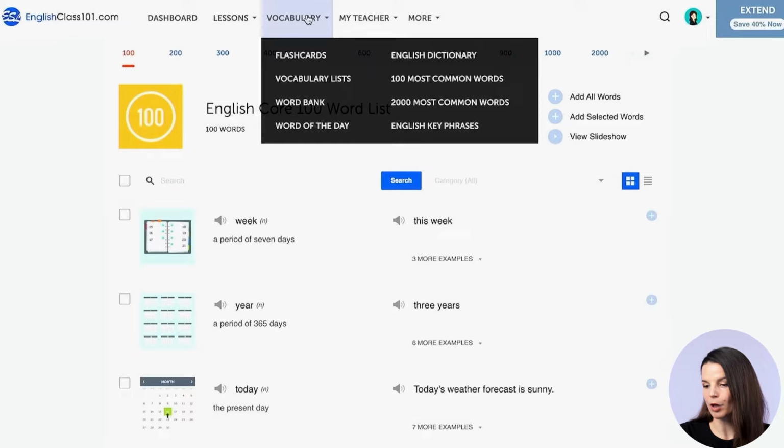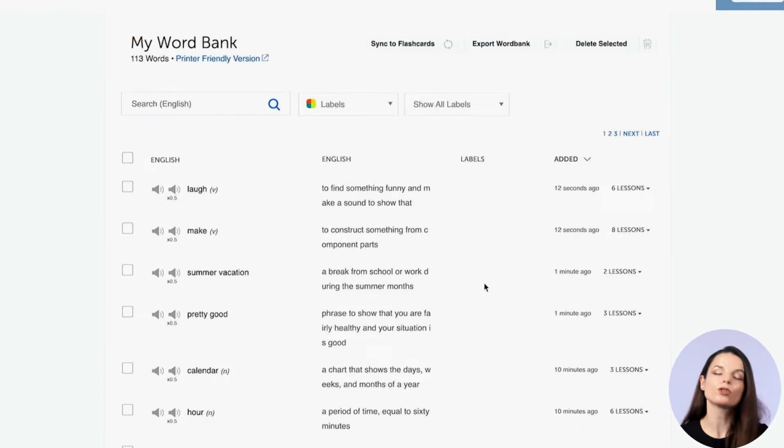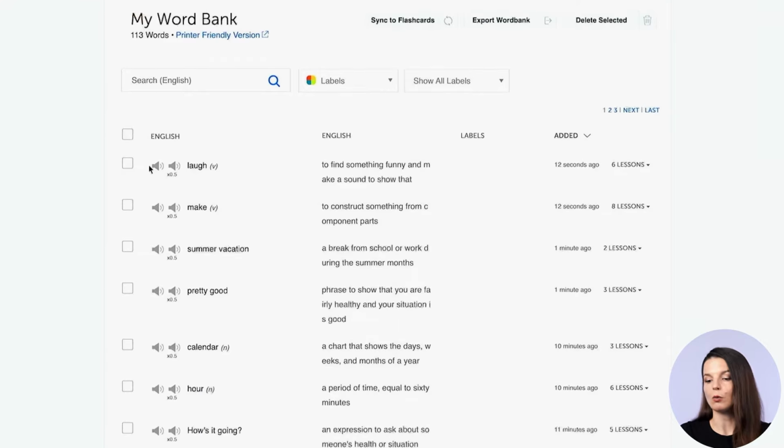Let's go back to the word bank now and talk about some of the different features and functionality here. So of course, if you just want to have a quick glance at the words that you've added to your word bank, you can do that really easily here. If you want to practice with the audio files, if you want to practice your pronunciation at different speeds, great, you can do all of that here.